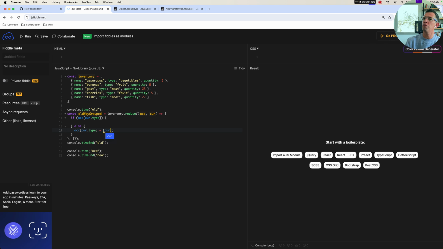So the item will be the first. So we're seeding that new category, or that new type, with the current item. But if it was already present there, you can say more or less the same, but you will be pushing a new item to that existing array. We're going to be pushing the current item. So if it exists, if we have vegetables, okay, now we have another one, boom, push it inside it.